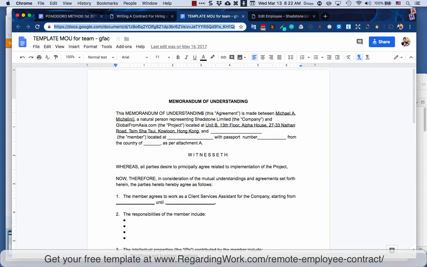So again, a memorandum of understanding between the person, which is me, and Shadowstone, my company, and our address, maybe the project too, if you want to add it. This could be removed. And then the person, I call it member. So this would be their name, and their location, address, as much detail as possible.